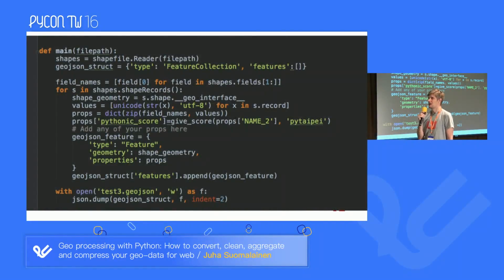Here's the quick examples. I don't have a lot of code in my presentation, but this is the biggest one. I just want to go through and explain how you read a shapefile, and make you believe that it's not that difficult, and maybe help you understand the structure of shapefiles a little bit. At the top of the code, you can see that I create a shapefile reader based on the file path. I create the GeoJSON structure.